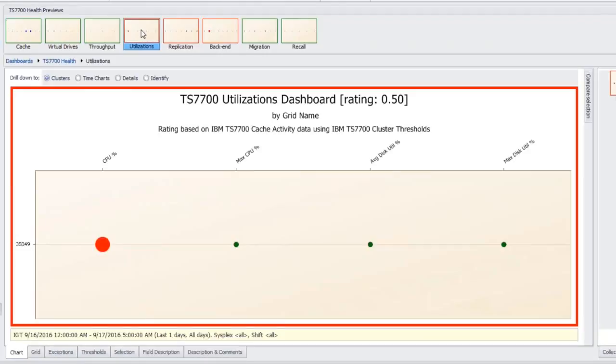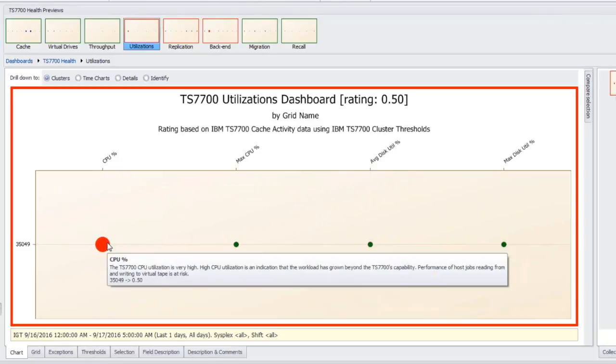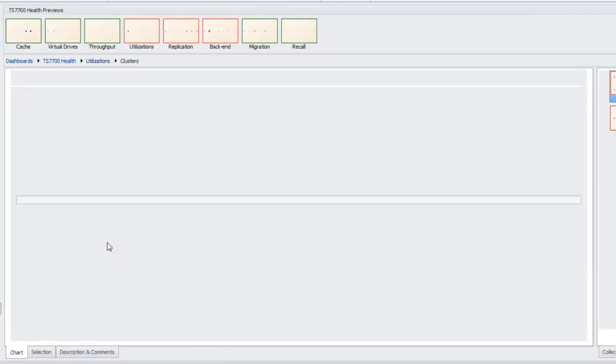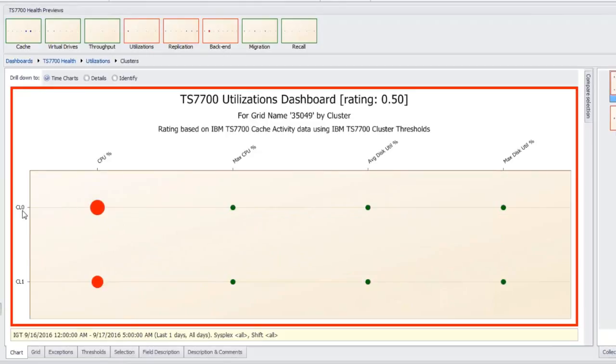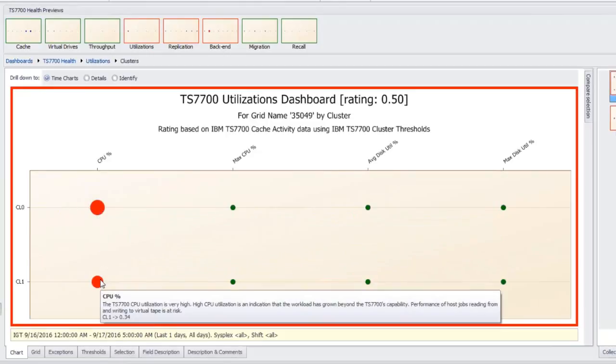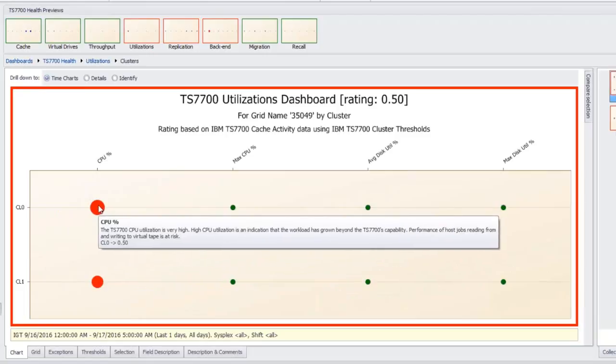But the first place we have is a problem with utilization, so I want to show this to you. Looking at utilization, we look at first at the grid level. If you had multiple grids, we'd be showing multiple rows. But in this particular situation, there's one TS7700 grid, and it's having a problem with CPU percent in terms of CPU utilization. So if I do the drill down, I'll go from here to clusters. Now I'm looking at a variety of clusters, and I see I've got 2 clusters within the grid. And again, both clusters are having an issue with the CPU utilization.